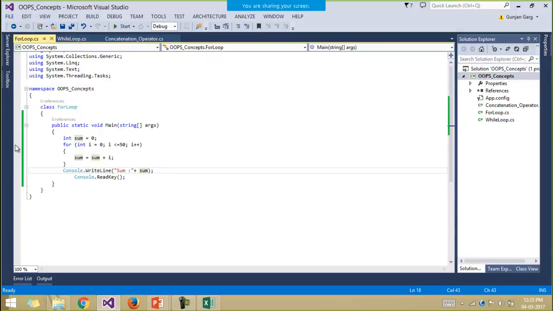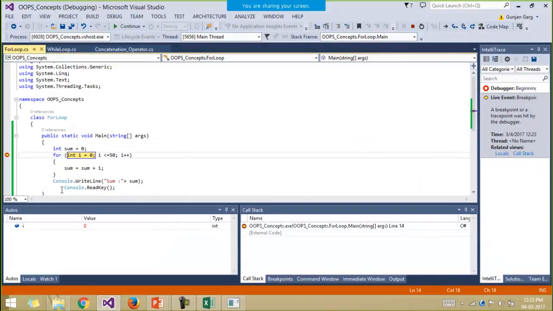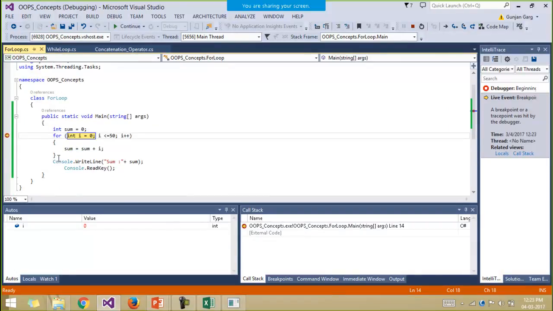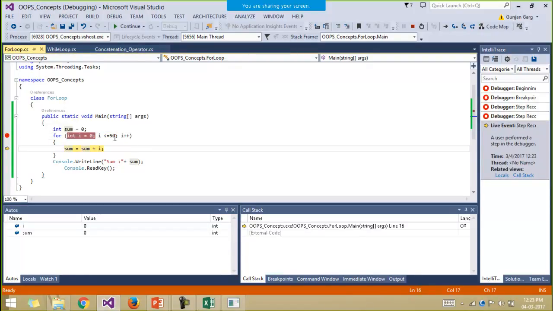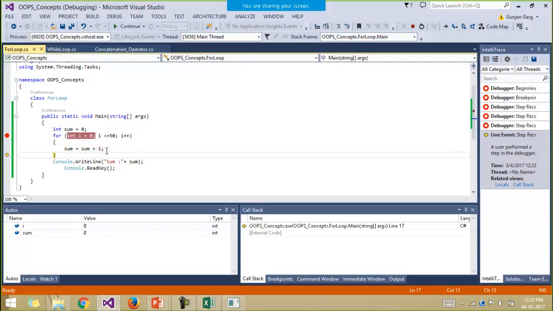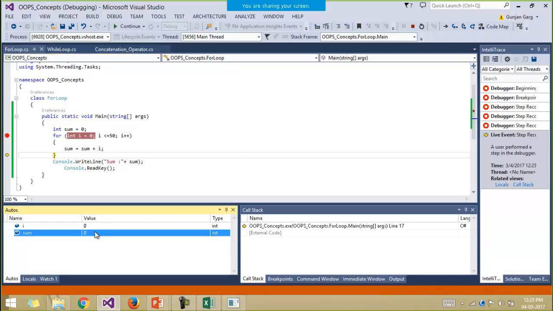Alright, so say I put a breakpoint over here, and then if I click on the start button, the control comes to the breakpoint. I hit F11 from the keyboard. So initially the value of i is 0 and sum is also 0, and then it checks the condition 0 <= 50, true. It will go inside the for loop, and then it says sum = sum + i, that is 0 + 0. The value of sum will be 0, right? You see the value of sum is 0.